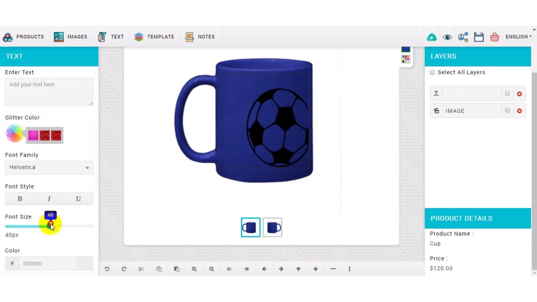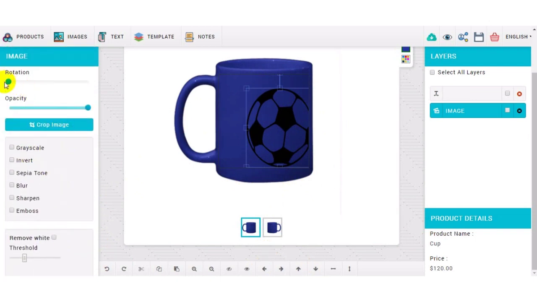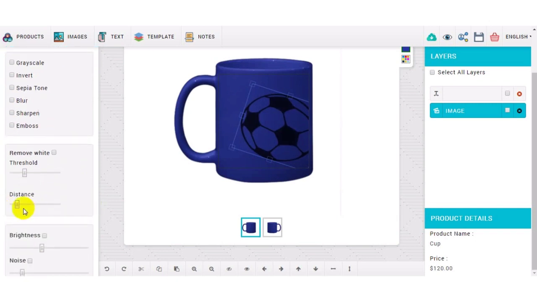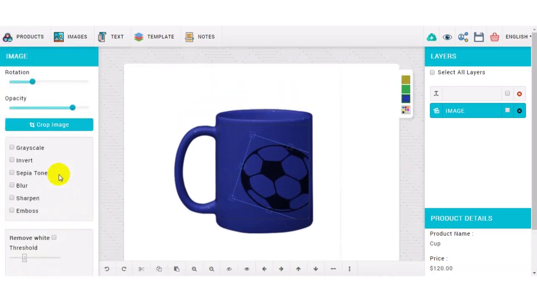Also, just by clicking it, we can rotate it. Opacity, light, dark, invert, blur, sharpen, emboss, distance, remove white, brightness, flip, vertical. So these are the options available with us.